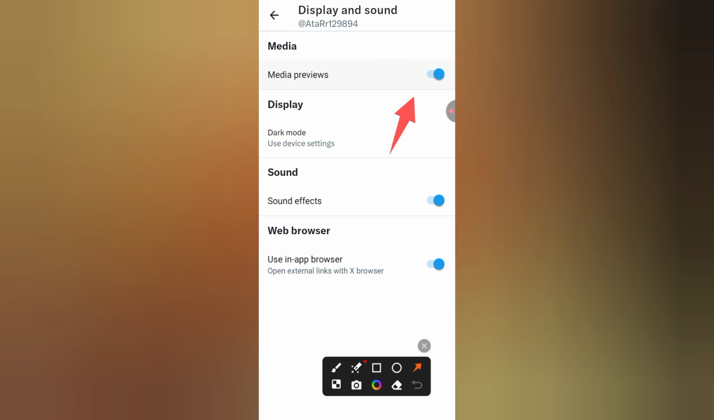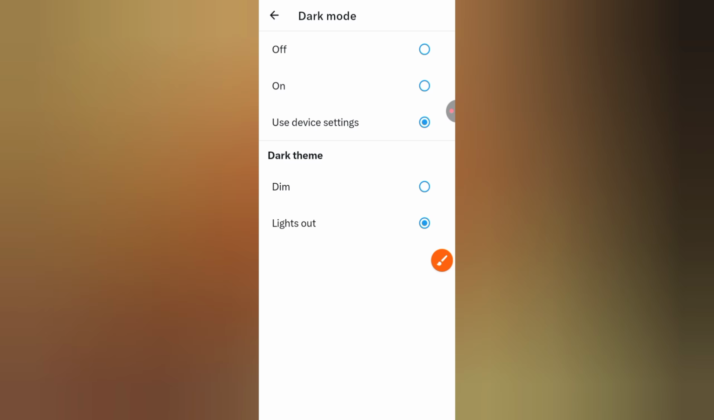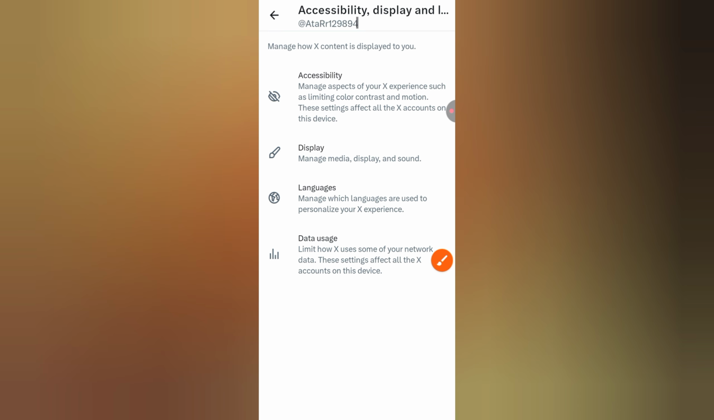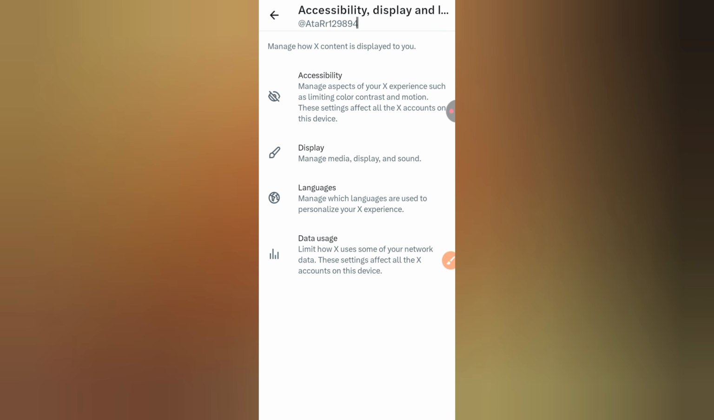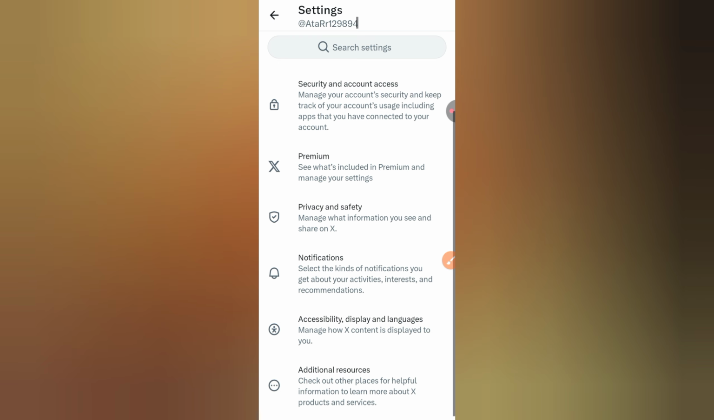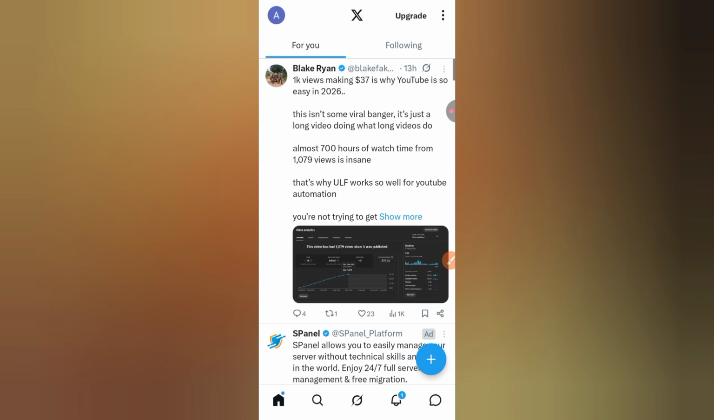Pro tip: if you want the best of both worlds, use the For You feed to discover new content and accounts, then switch to Following when you want to stay current with breaking news or real-time events. Toggling between both takes one tap and gives you complete control over your X experience without committing to just one view permanently.